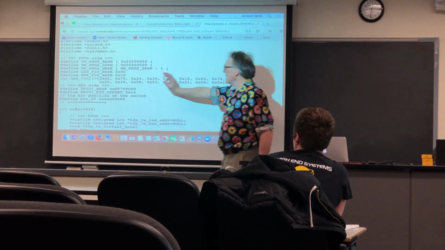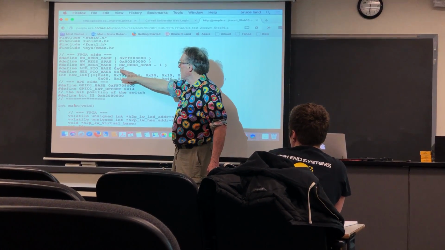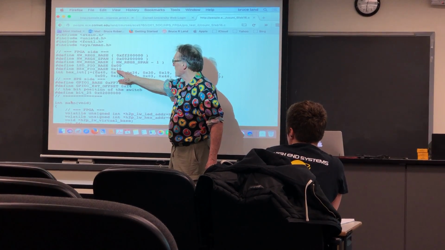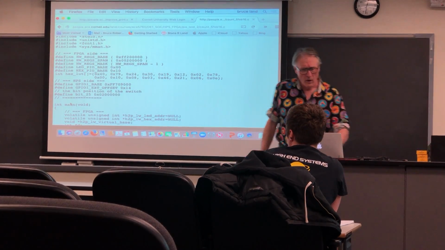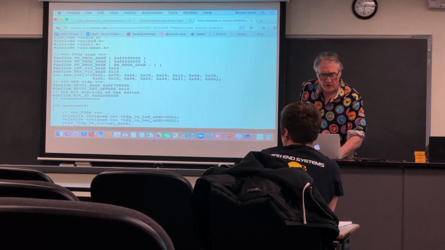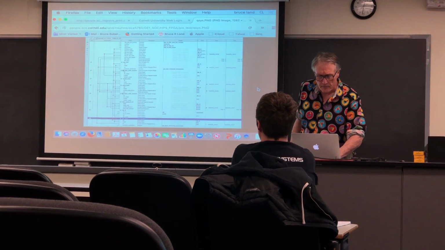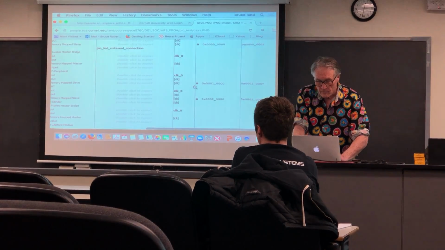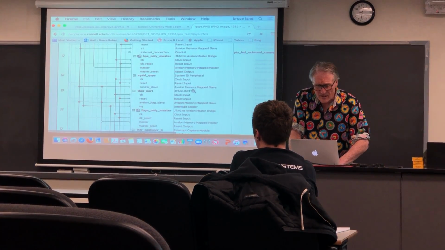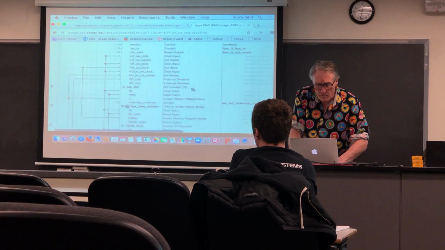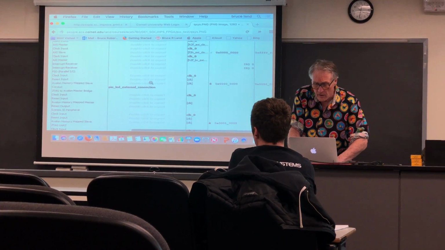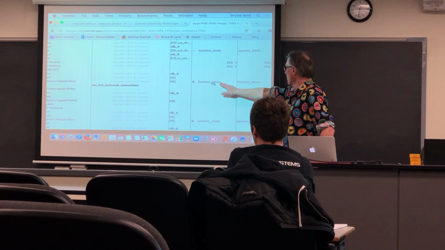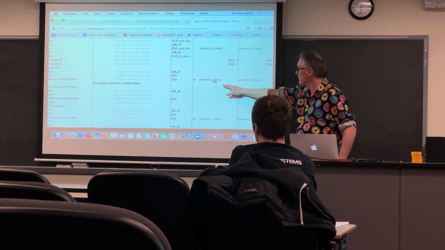There's now a base address for the LED, which is zero offset, and an offset for the hex, which is 10. Oh, where the hell did that come from? Okay, let's go back to the QSIS. And we see that for the parallel I/O port here, the address is zero through F, so the address range is zero to F.